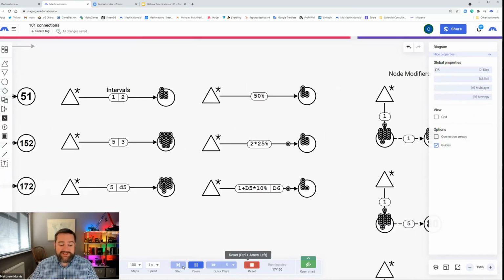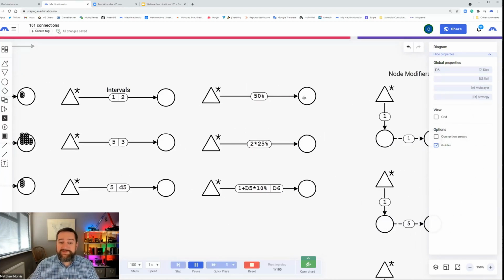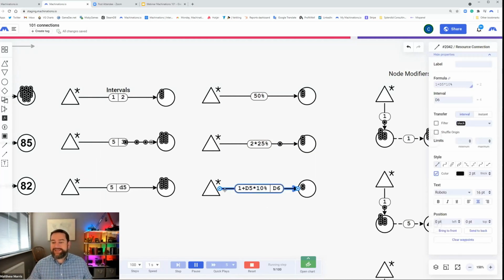We can also do percentages. So here I've got a 50% chance of a resource being sent across. Here I have a 2 times 25% chance. And here I'm combining all of these different mechanics into one cacophony of a formula and an interval as well.